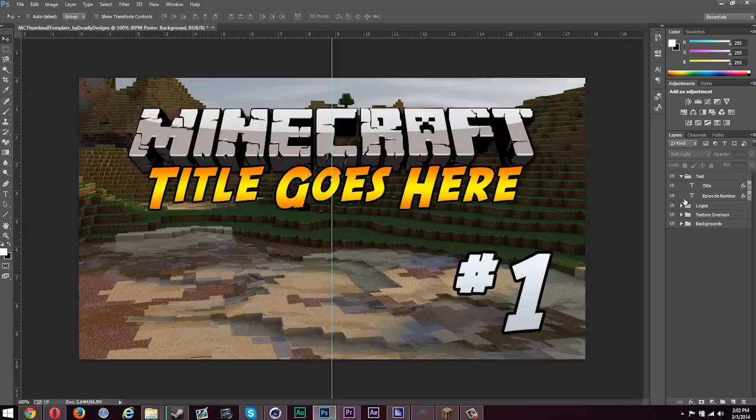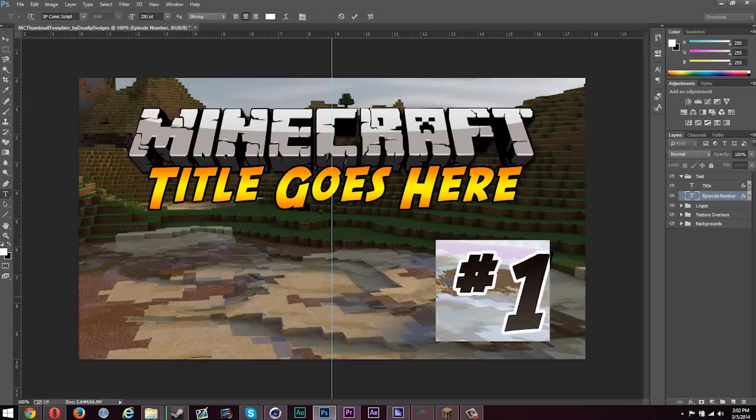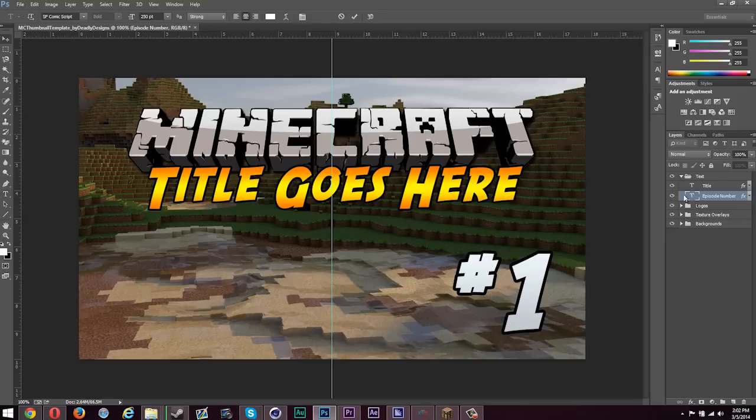And then episode number, same with this. You could just double click the T, change the 1 to whatever you want. If you guys want to change the font, go right ahead if you know how. If you want to mess with the layer styles, go right ahead if you know how. But this is just pretty much for those of you who don't know how to use Photoshop and haven't really made thumbnails before. So you can expand the folders by hitting these little arrows.